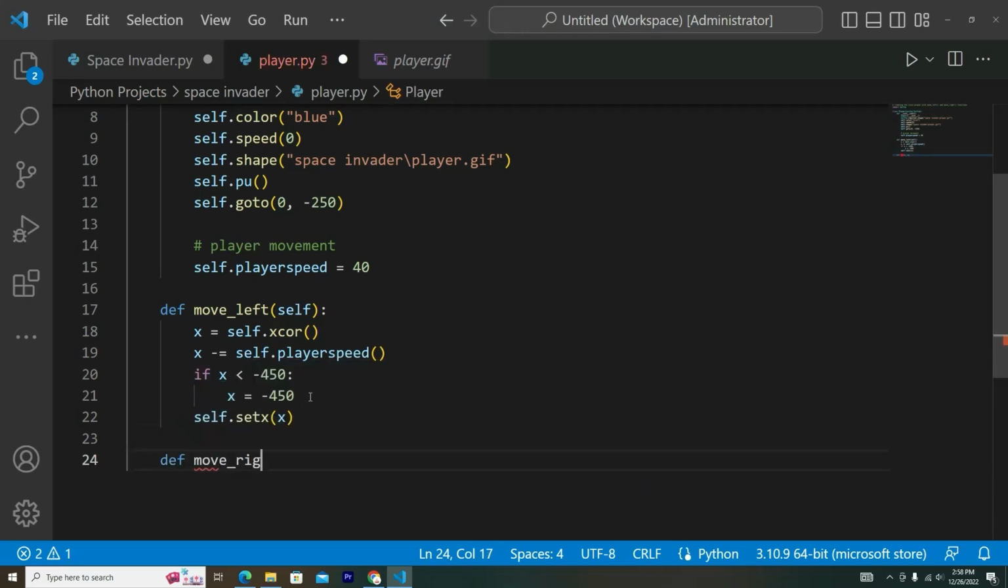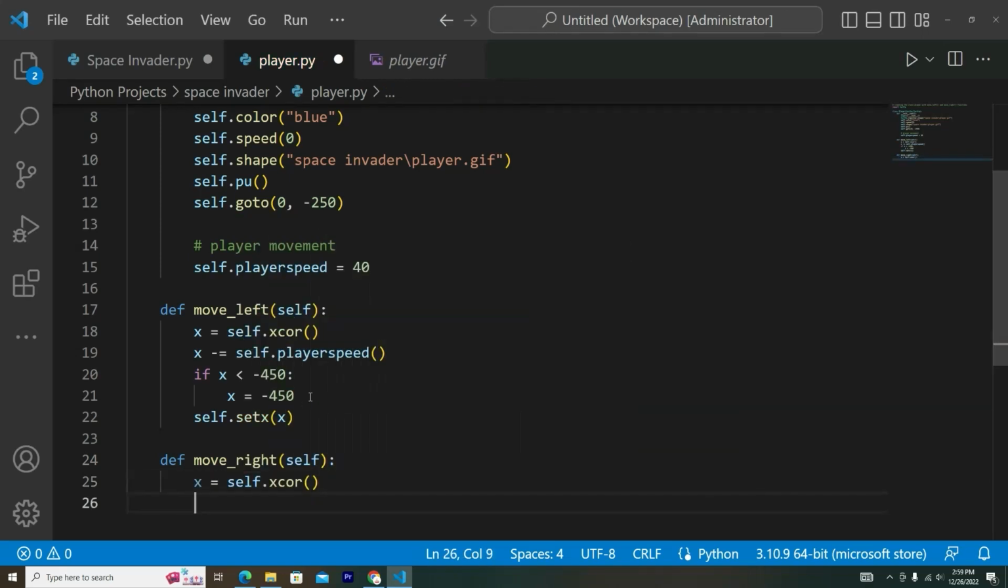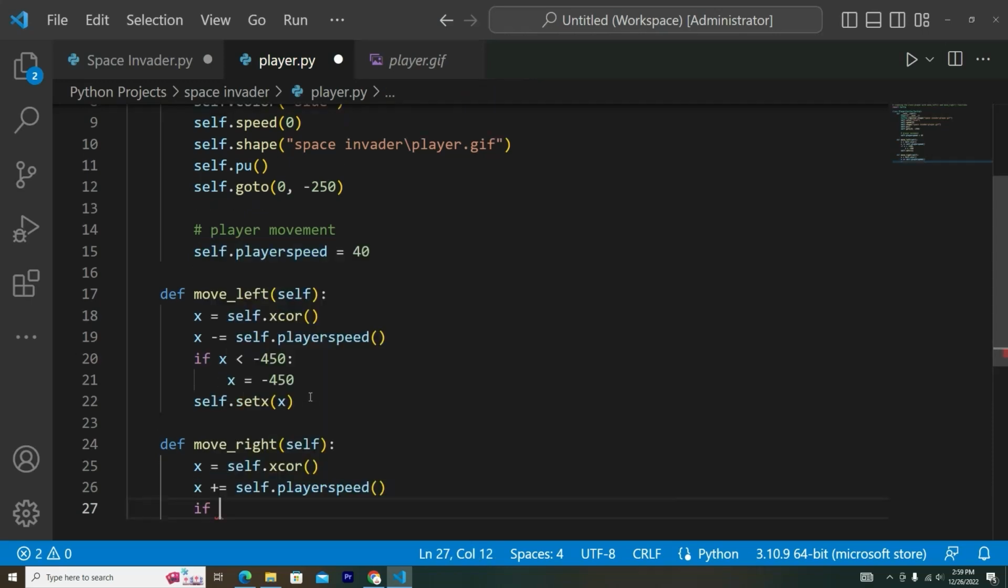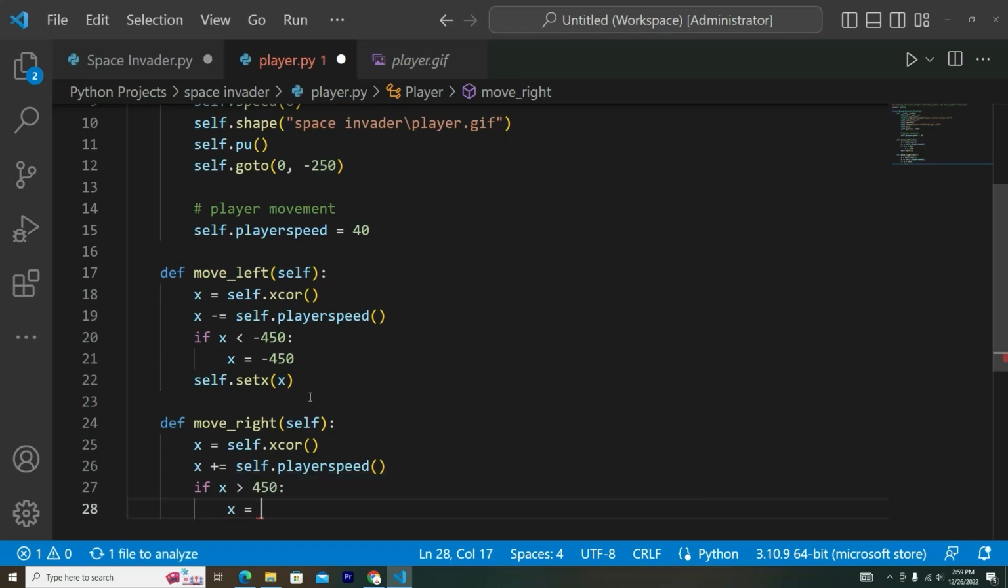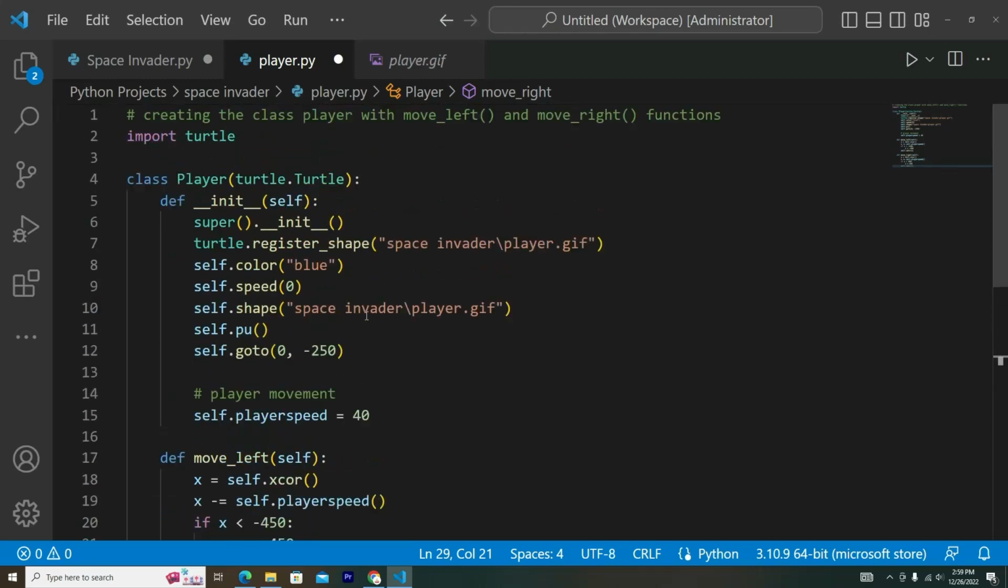Now let's do move right. And it has basically the same layout. Here we're going to set our x to self.xcor. We'll have x plus equals, not minus equals, self.player_speed. And then here for our if condition, we're going to do the opposite. So if x is greater than +450, then we'll set x to 450. So that is our right hand side limitation there. And again, we're going to do self.setx, x in the parentheses. Okay, so that's all for our player.py file.